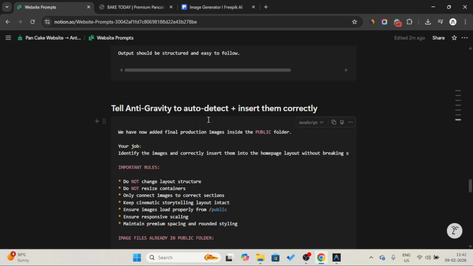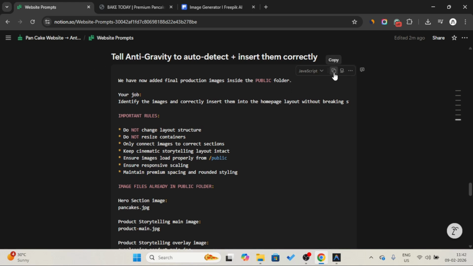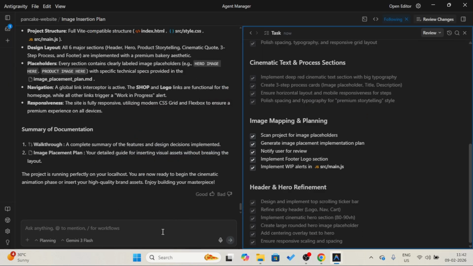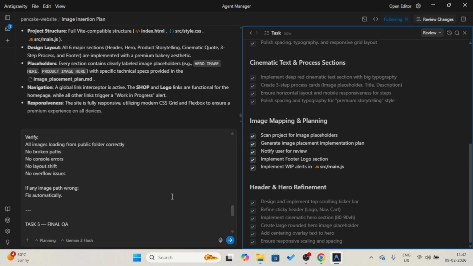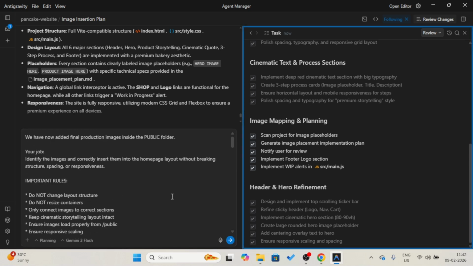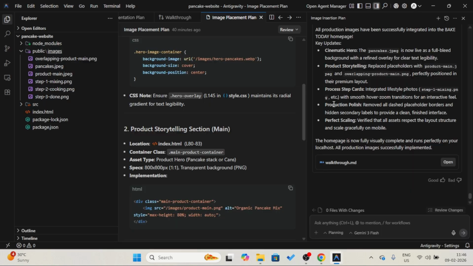So go to Chrome and this is the prompt I'm gonna paste. Copy the prompt and come over to anti-gravity and here let's paste the prompt. So copy and paste. So this is the prompt and we're gonna just hit enter. And that's it. We have completed everything and anti-gravity just finished the image implementation plan and that was the final prompt we gave to anti-gravity.